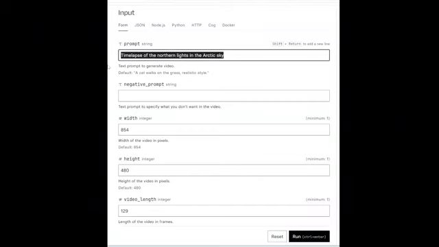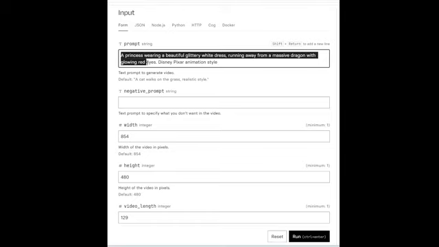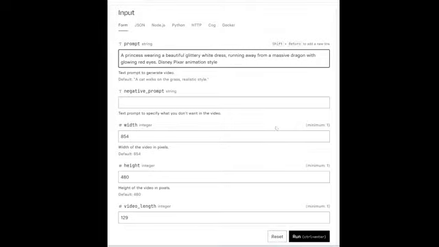Alright, next here's a prompt that none of the video generators could get 100% correct. Let's see if Hunyuan can get this correct. So the prompt is, a princess wearing a beautiful glittery white dress running away from a massive dragon with glowing red eyes. Disney Pixar animation style. So first of all, I'm testing if it can generate this kind of 3D Disney Pixar style, plus the princess has to be running away from a massive dragon with glowing red eyes. So there are a lot of details in this prompt. Let's see if it can get this correct.